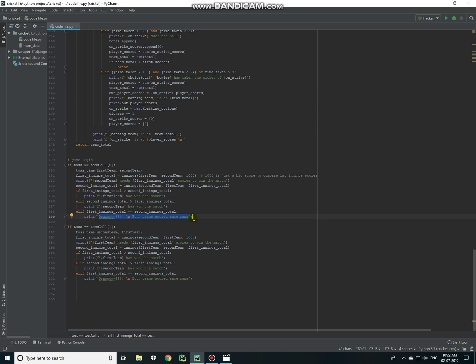Then if first innings total is greater than second innings total, then print first team has won the match. If elif second innings total is greater than first, then second team has won the match. Elif, if it is just equal, then the match has been drawn. Both teams have scored the same scores.